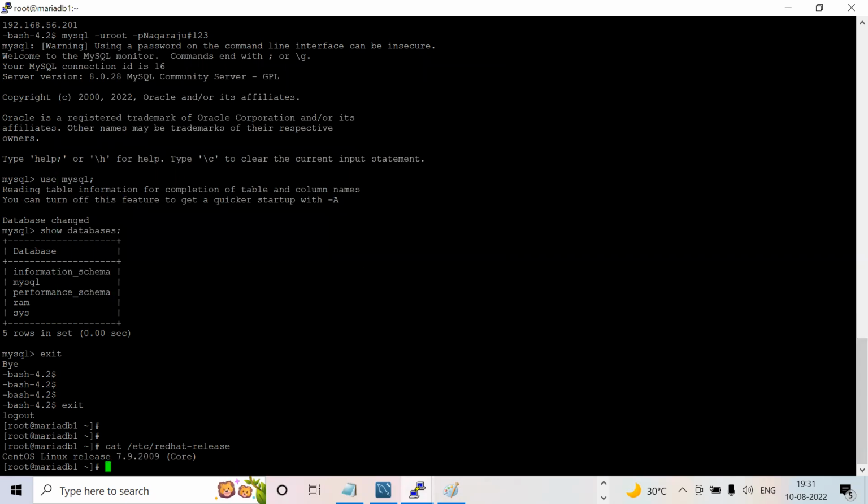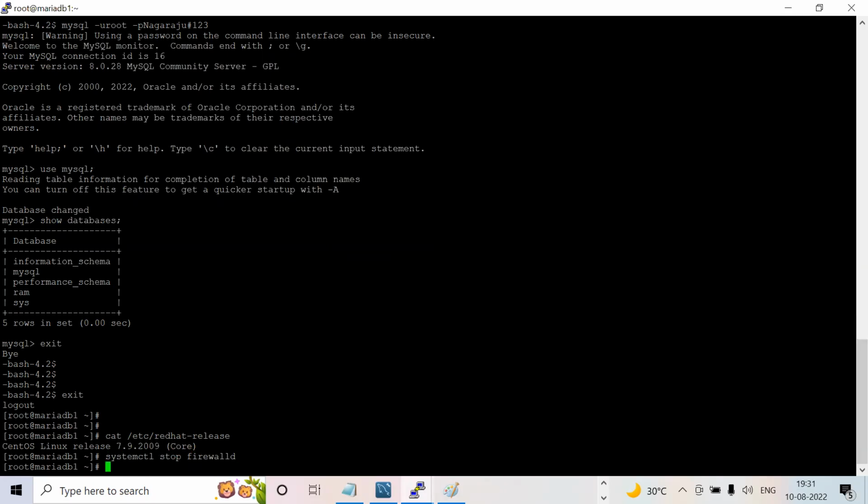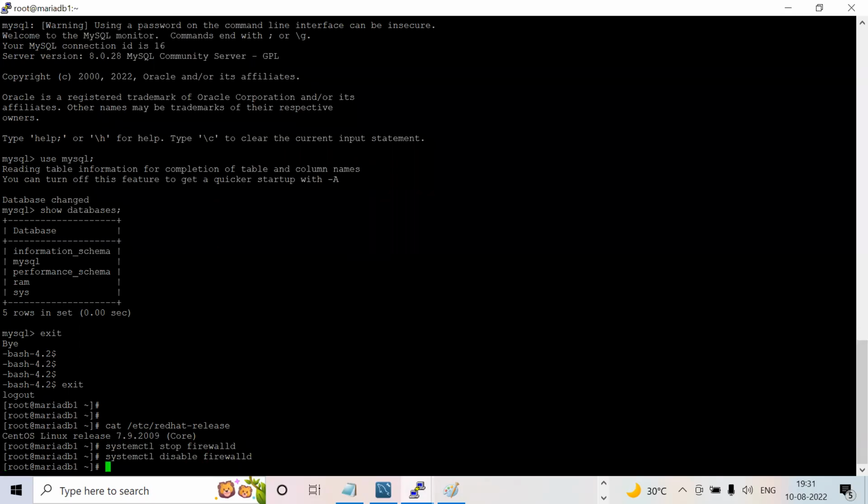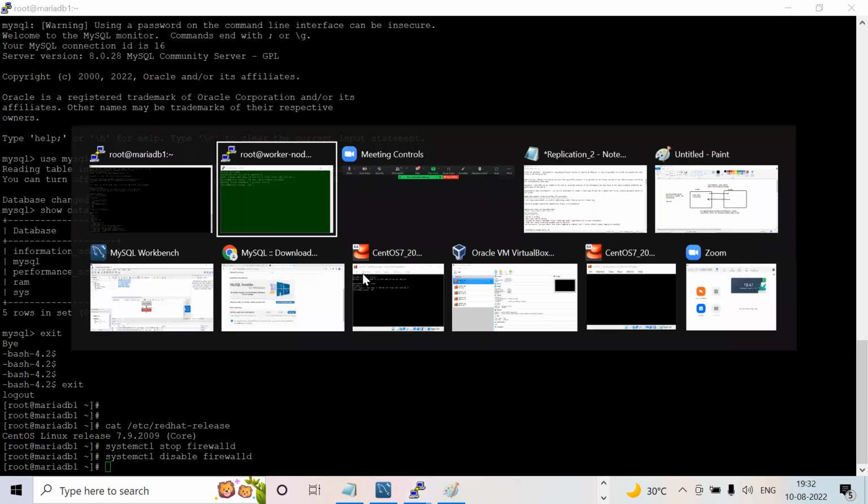Second thing, enable port 3306. I will do one thing: I will stop the firewall. systemctl stop firewalld. In real time, don't ask the network team to stop the firewall. They will kick you. You only ask them to enable port 3306 between both the servers, incoming traffic and outgoing traffic, both. In your company, if your MySQL port is different and you don't want to use 3306, up to you. Whatever port you are using for database connectivity, use that port only.